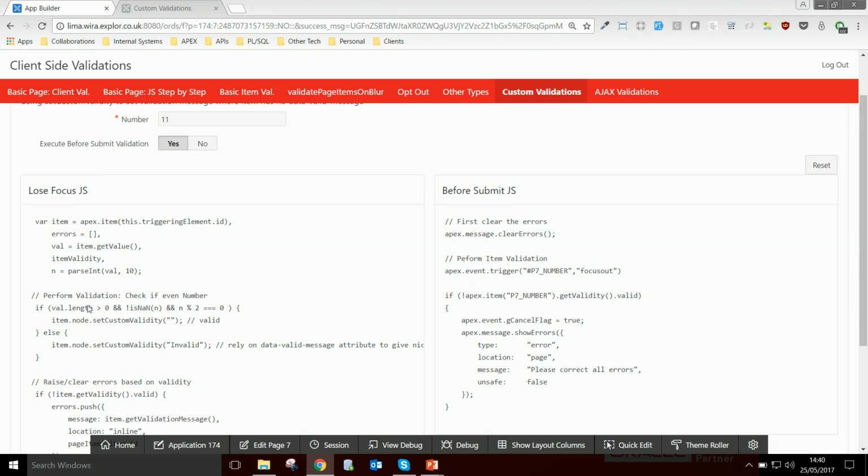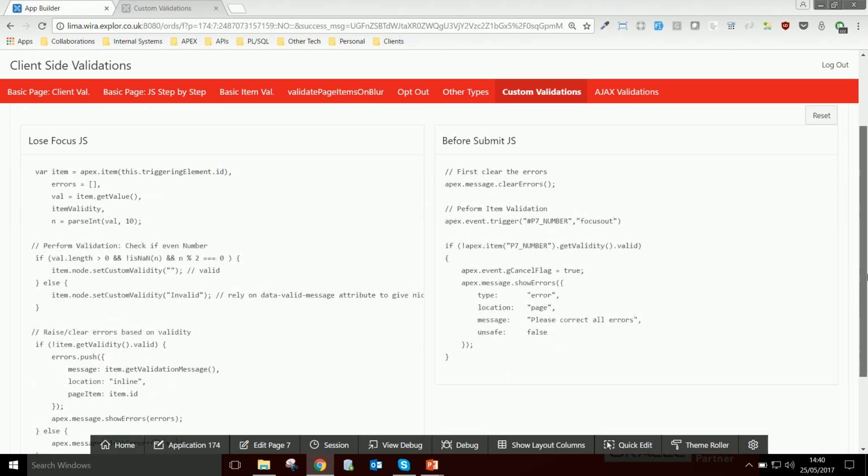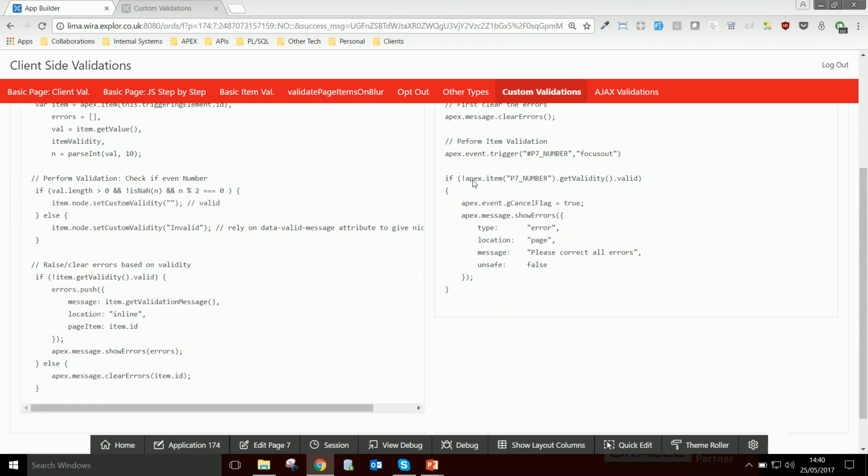validation. So rather than repeating the code here and pasting it into there, I'm just going to call the focus out event, which effectively runs this piece of code. So the focus out is the lose focus event. And then the same thing at the bottom. If the item is not valid, then I'm going to cancel the submission process, so it doesn't run any further validations or processes, and then I'm going to show the errors, and this time at page level.